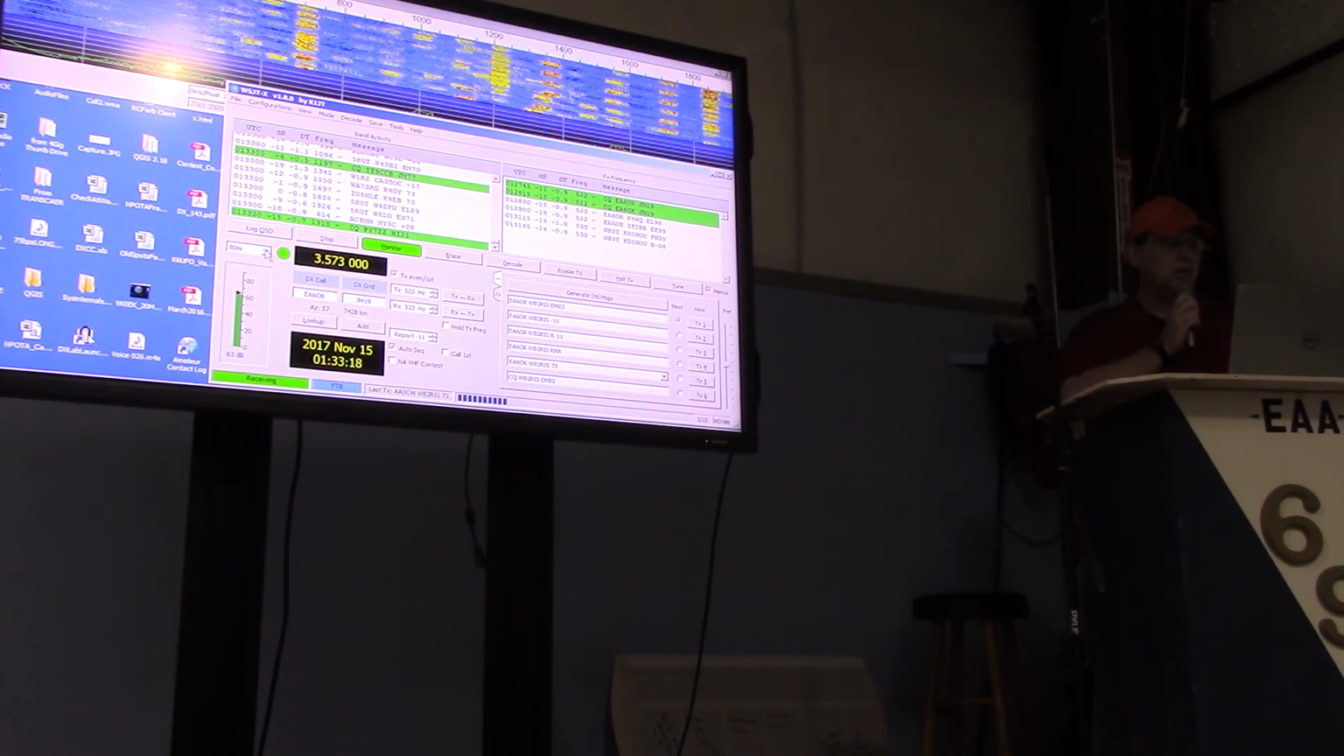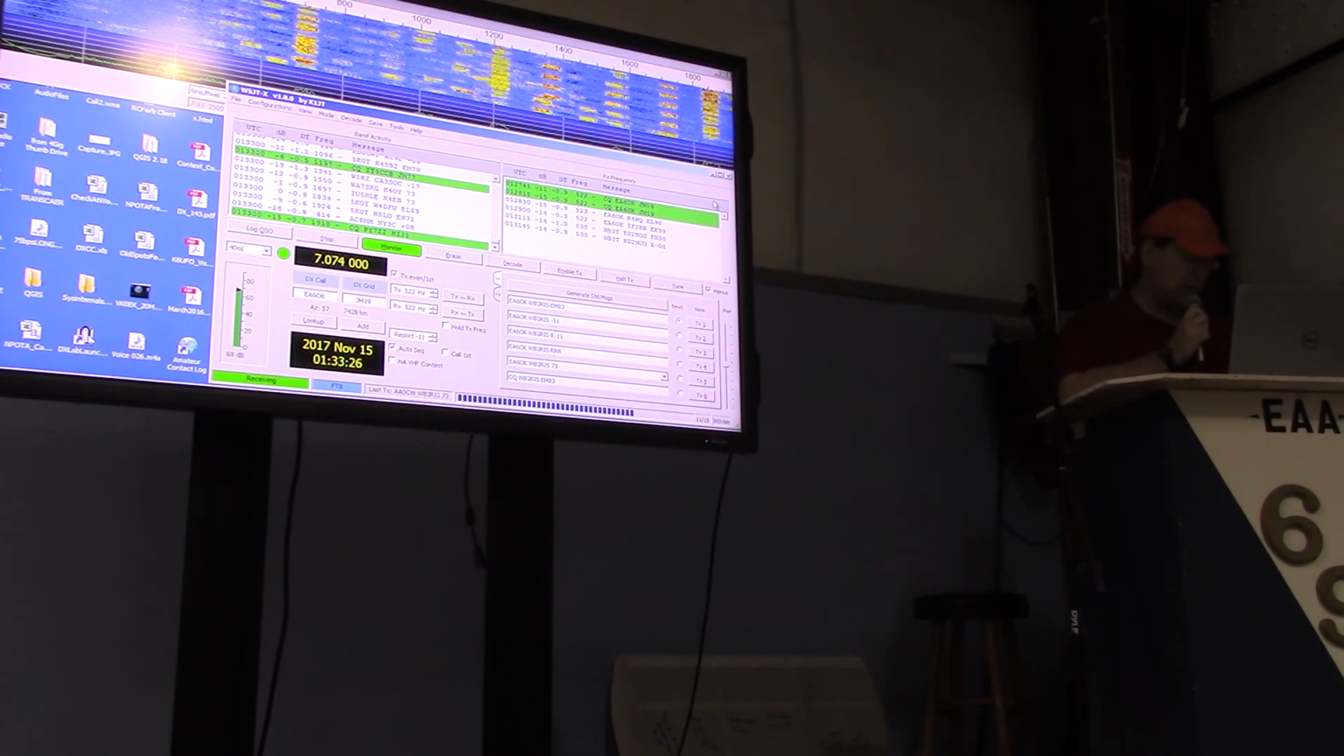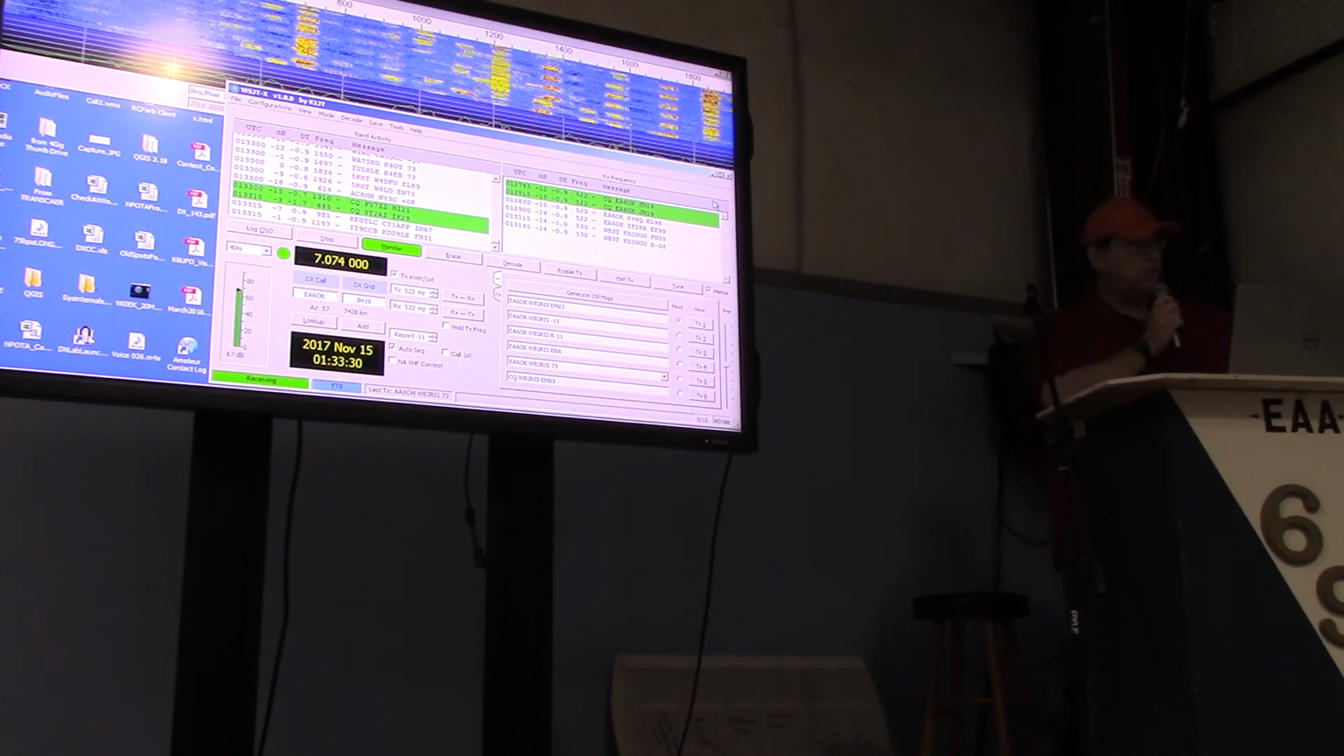I don't want to stay there, but I downloaded this a day or two ago, played with the configuration, got everything working, and actually made my first two contacts here tonight on FT8, successful contacts.